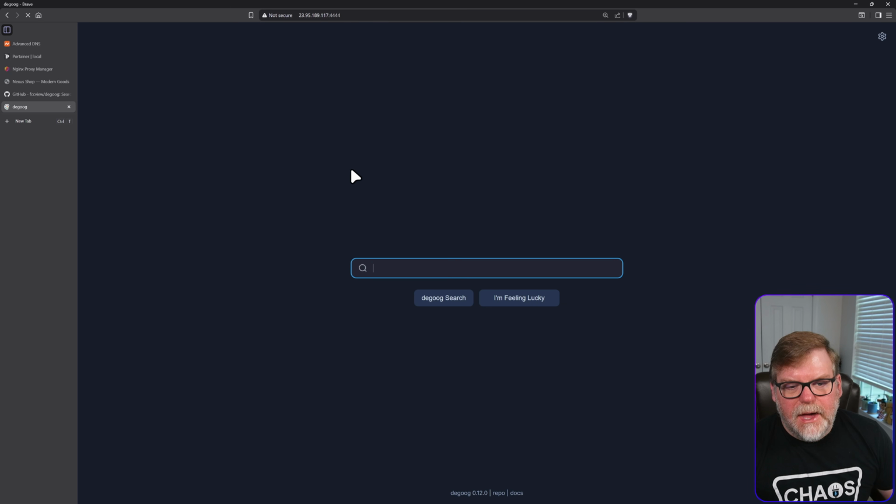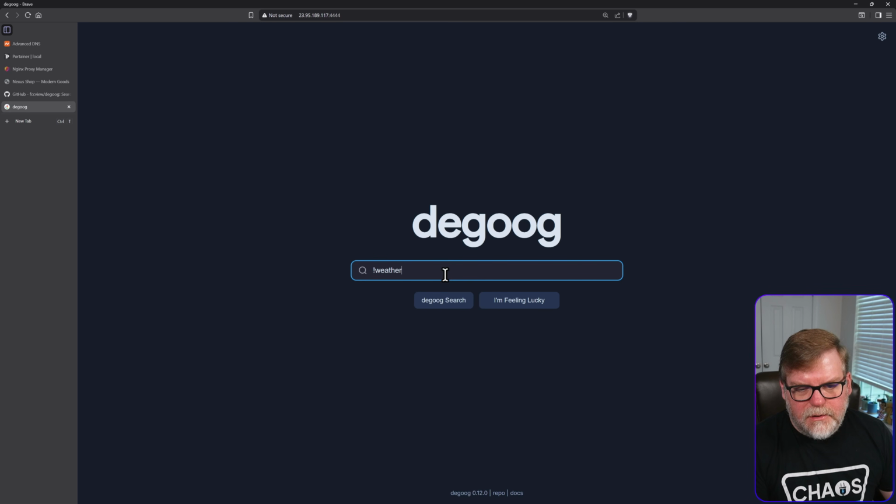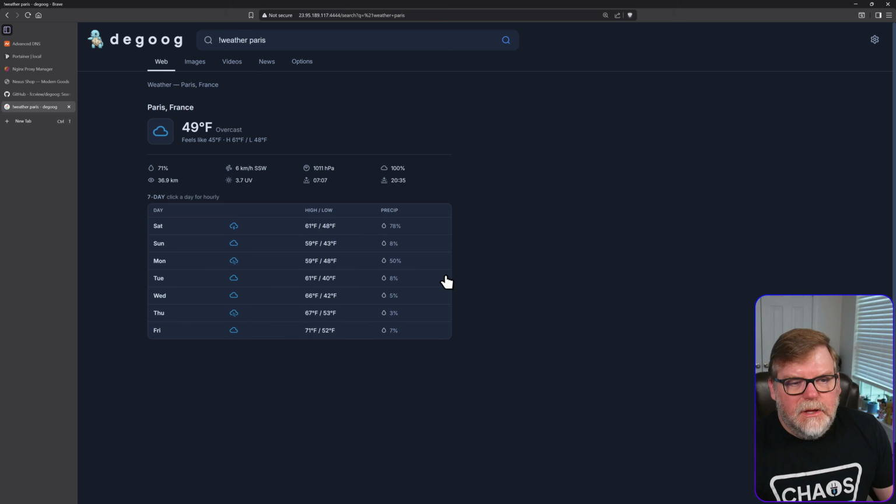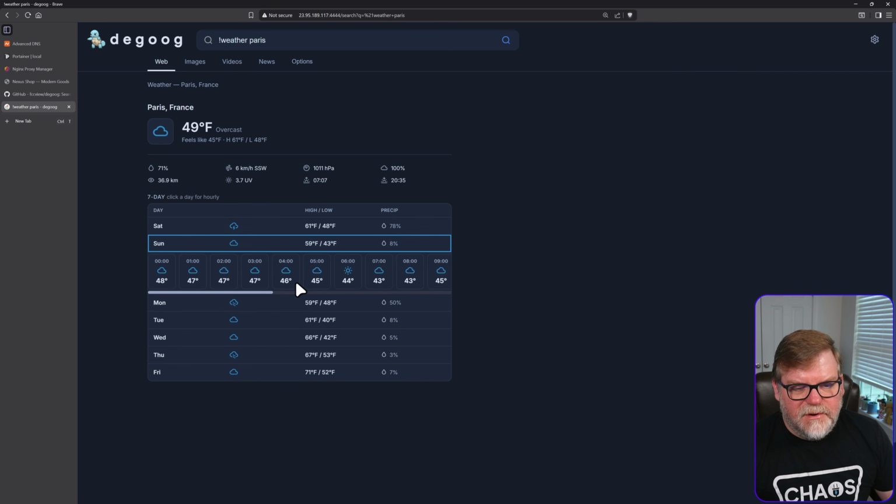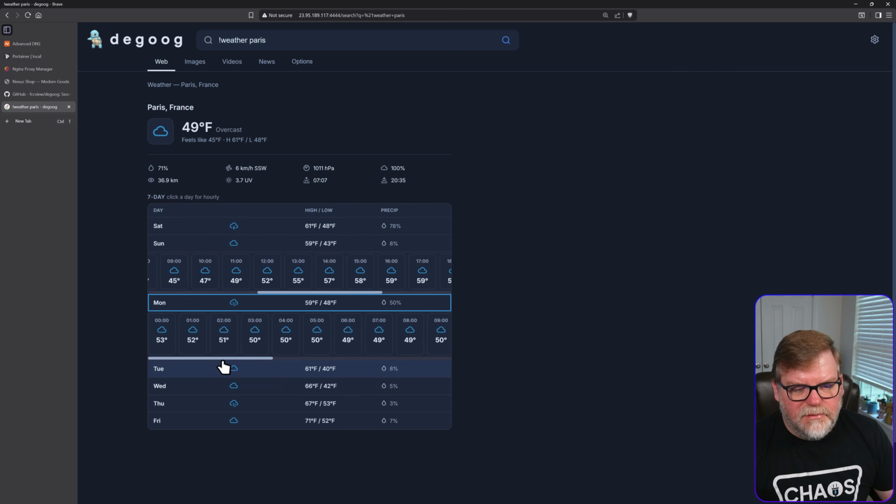So if we go back and we say exclamation point weather and then Paris, and we do that, it will give us our weather forecast, which is very, very nifty and very interactive. That's cool. And it even drops it down by hour. And again, no ads, just a cute little turtle.